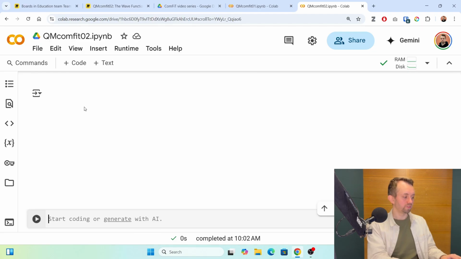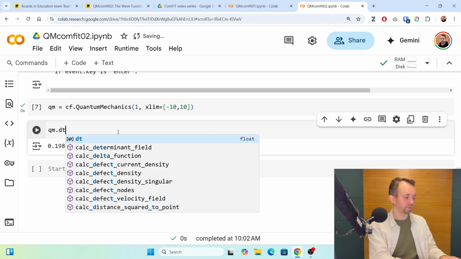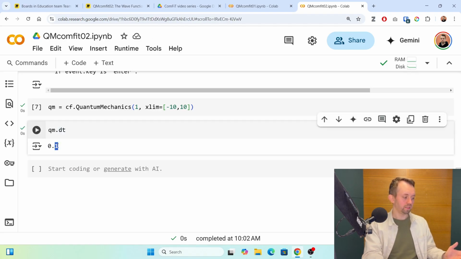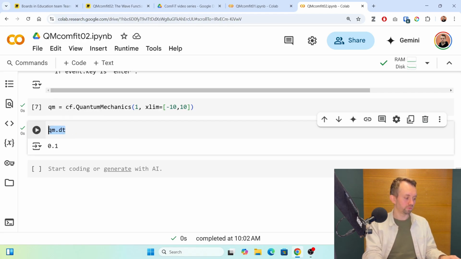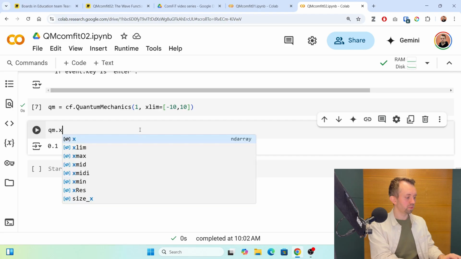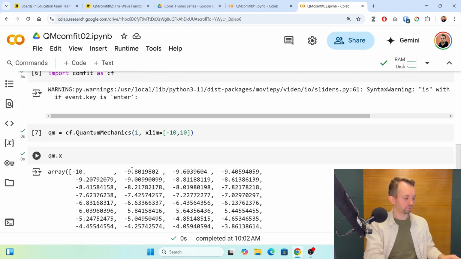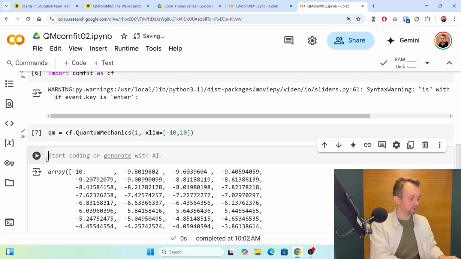If I do qm.dx, it's going to tell me what the spacing is on my x-axis. If I do qm.dt, it tells me what the dt is going to be. So qm is an object which has a lot of properties, meaning dx, x, etc. But it also has a lot of methods to do different things. And we're going to have a look at all of those things as we go along. But for now, we're going to use qm.x, which is this array of x coordinates, to plot a Gaussian wave function.